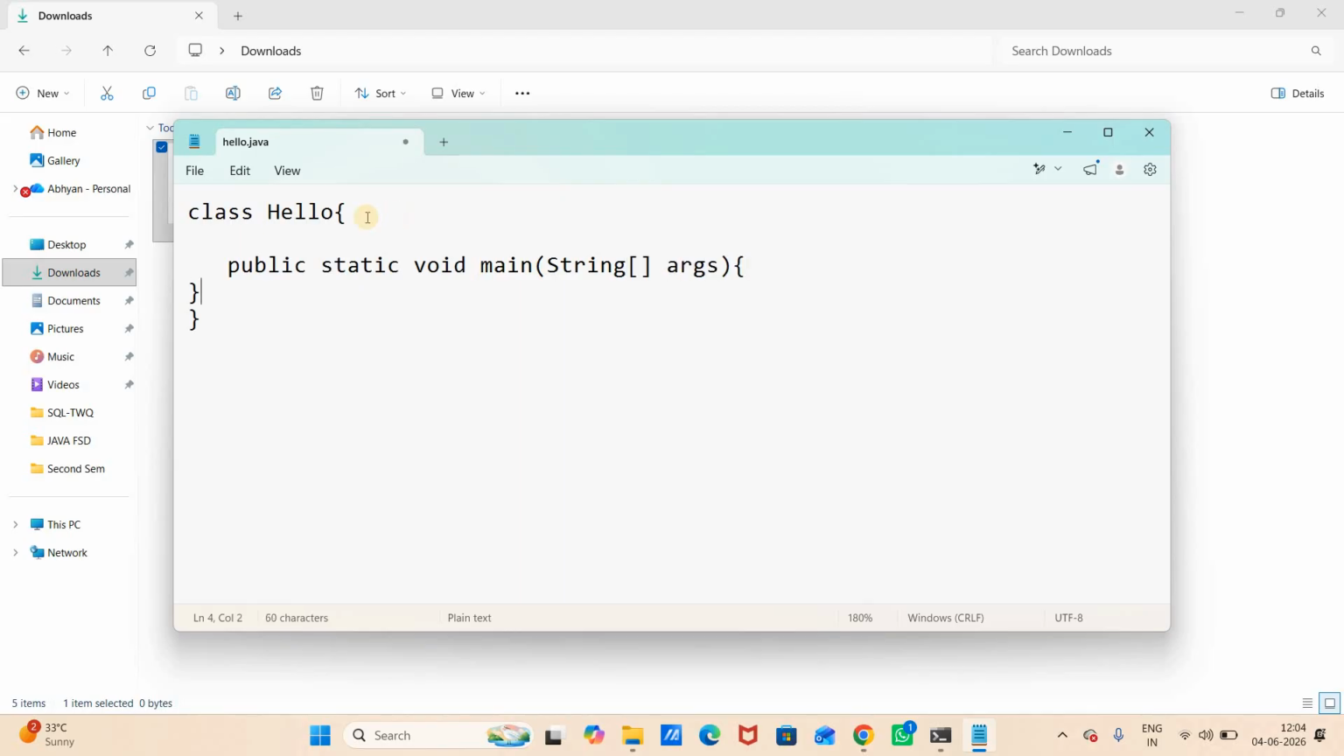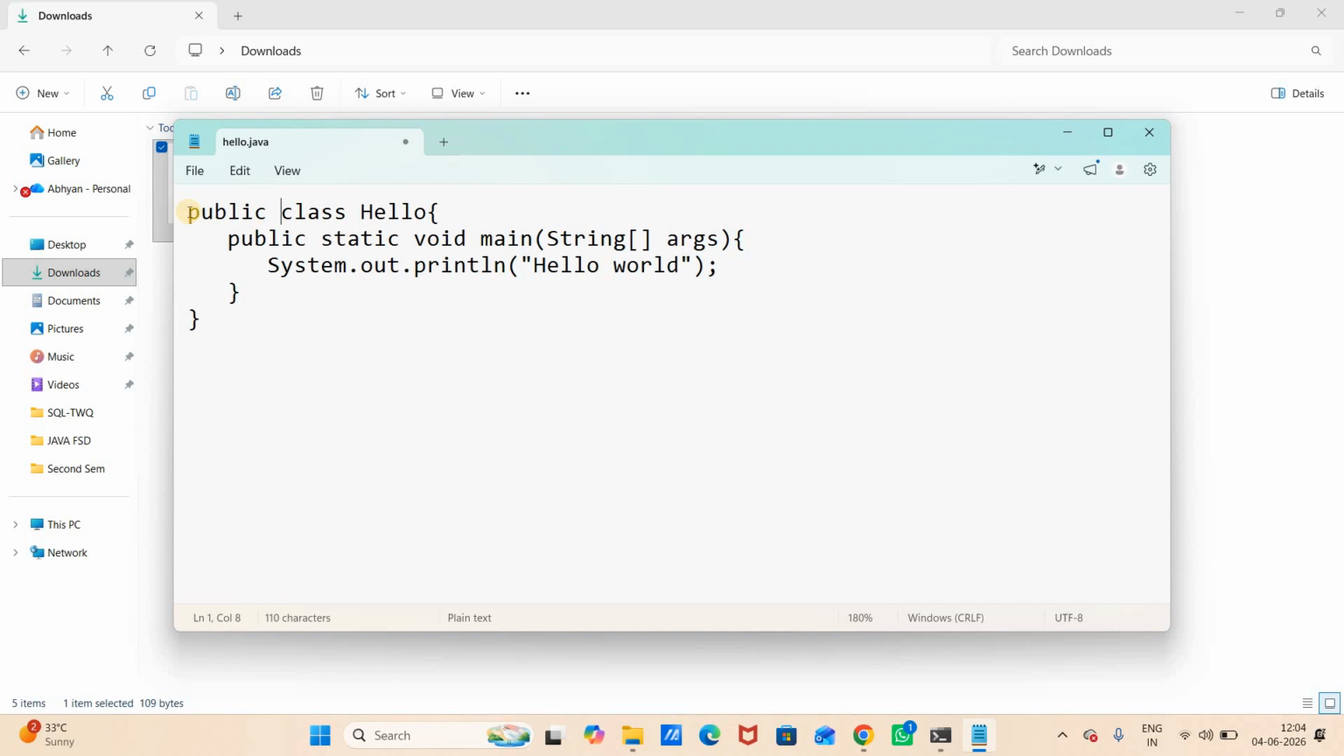So under this we want to print the hello world. So now for printing hello world, type System.out.println hello world. Okay, so this is the program. Okay, you can even take here public also. Okay, I have saved. Now the program has been saved as hello.java.